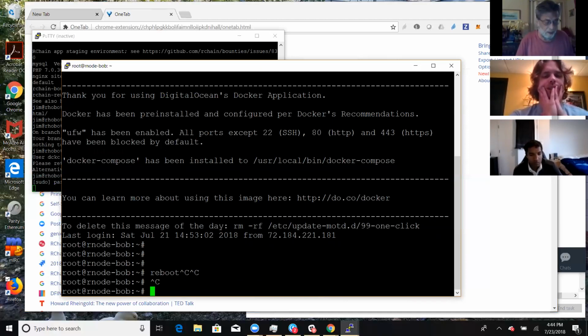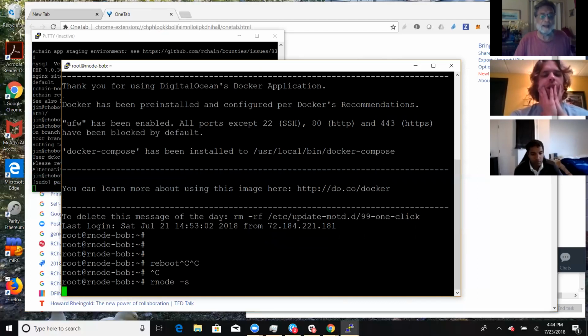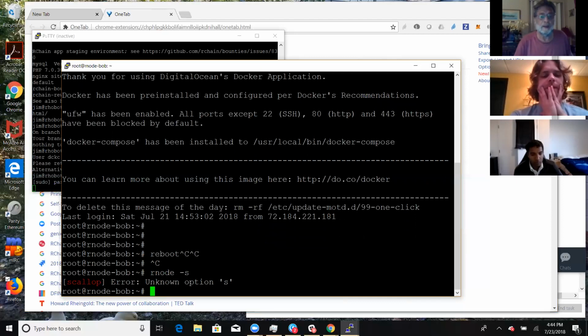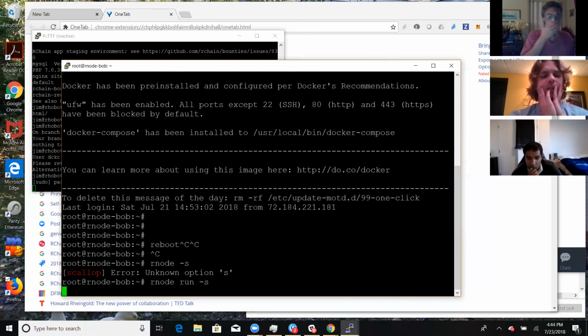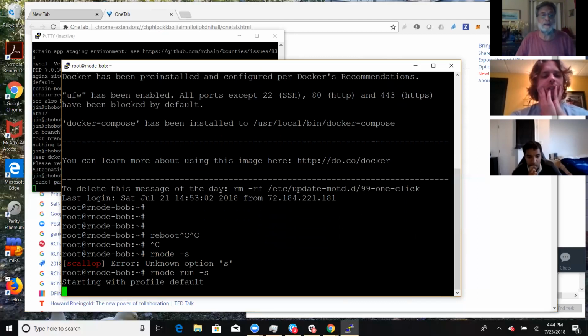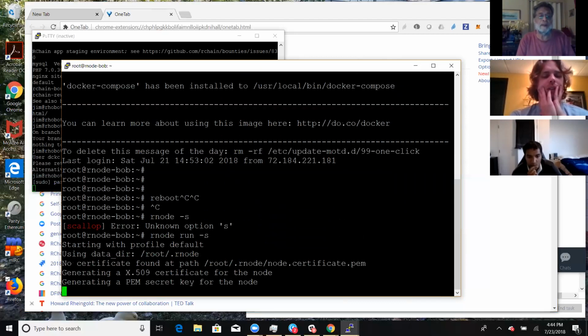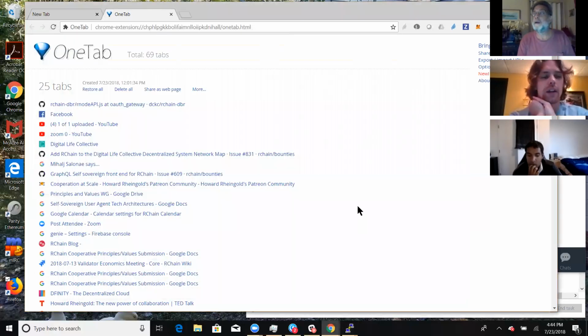So we do an rnode dash s here. We install the .deb file, the daemon. rnode run dash s. Oh yeah. Okay, and it freezes right here, generating the PEM secret. So Glenn Braun and I hit the same issue the other day when we were running on his server. So yeah, if you got a tip here, that would be great.